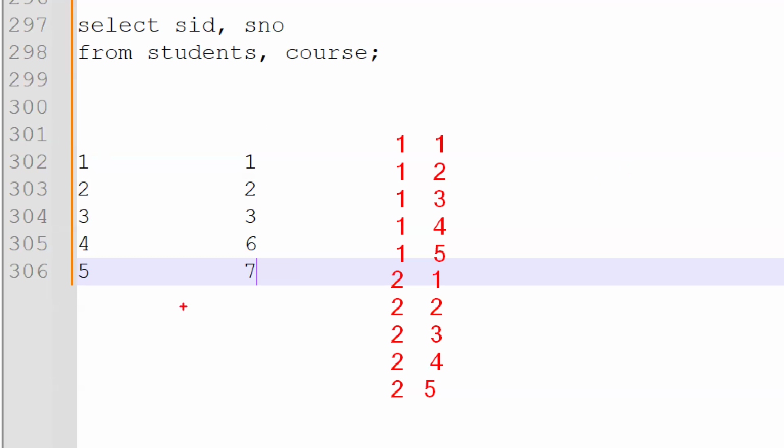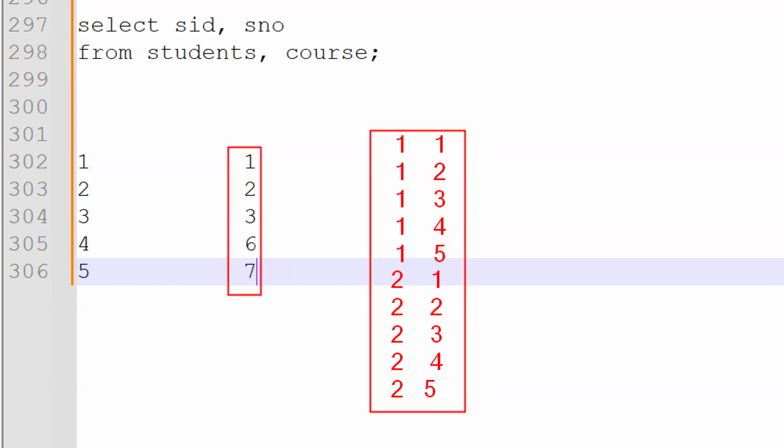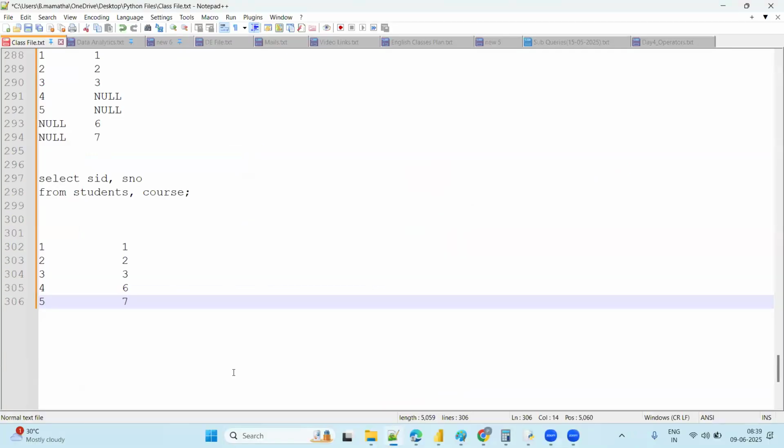Tell me now, here 5 values are there, here 5 values are there. In the output, how many rows will come? So this is an important question, guys. In the cross join, what is the total number of output rows?